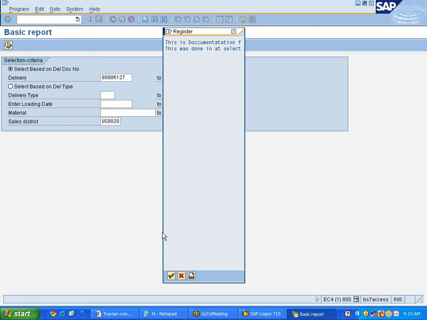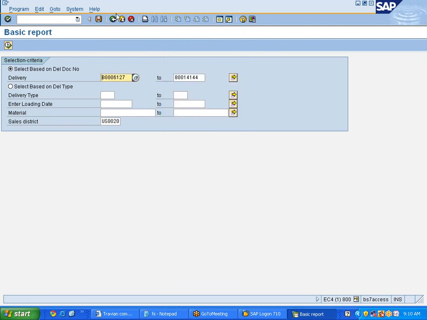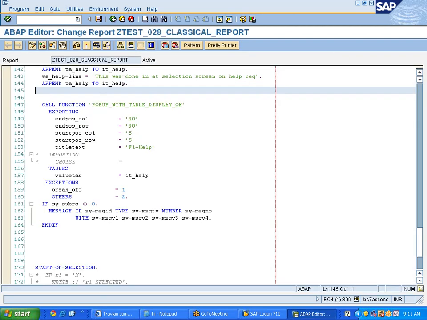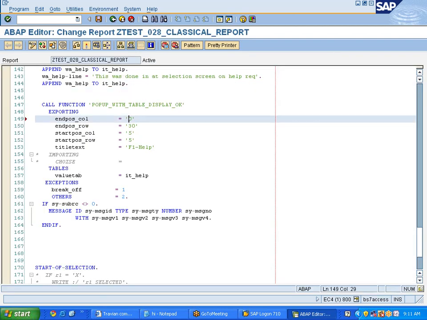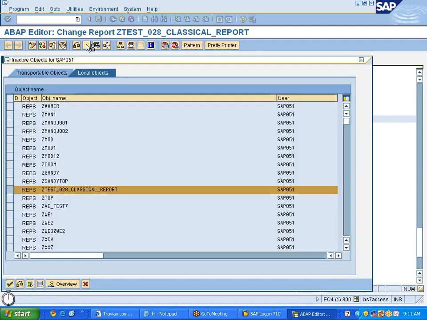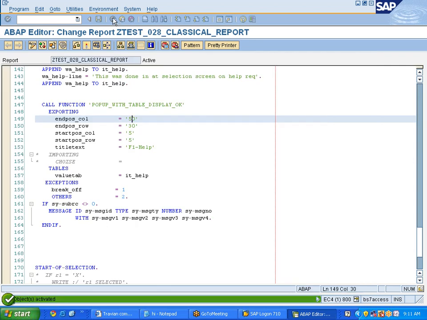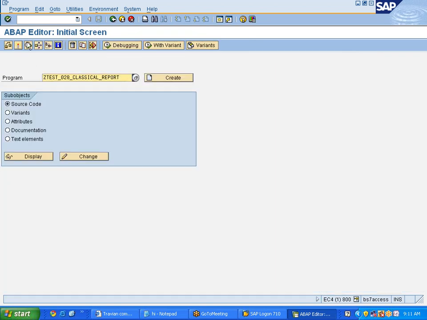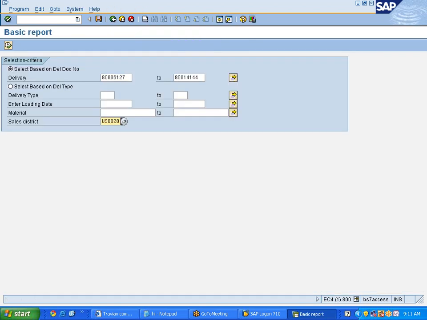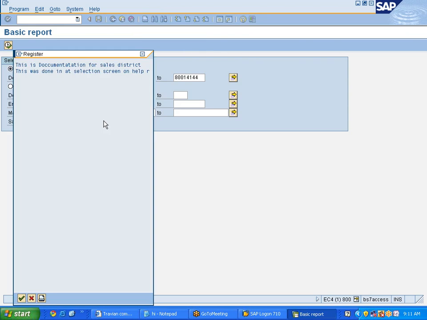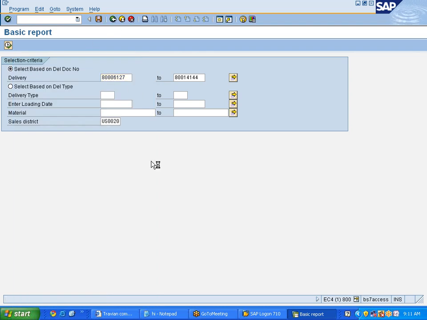If you want to increase this width, what you need to do is go inside the program. This is the ending column position. You increase it to 50. So the width will be increased. Okay, so still it's not sufficient. You need to increase it a little bit more.